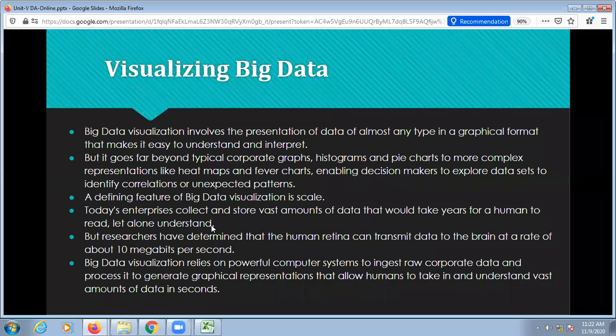It would take either 10 or 20 years also to just read and understand that huge amount of collection of data. But researchers have determined that the human retina can transmit data to the brain at a rate of about 10 megabits per second. Big data visualization relies on powerful computer systems to ingest raw corporate data and process it to generate graphical representations that allow humans to take in and understand vast amounts of data in seconds.